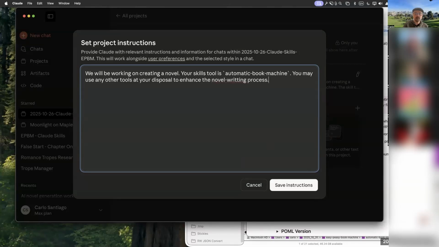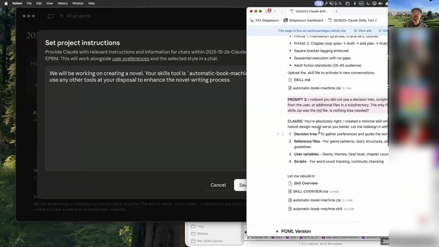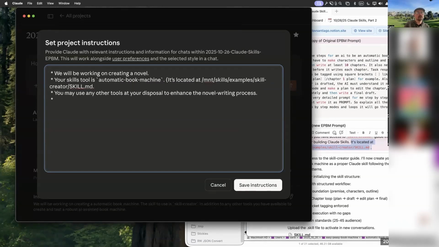Oh, Bill said you're getting an error. Let's not. Oh, the skill. Oh, yeah. It was telling me that before. Let's see. Okay. Your skills tool is automatic book machine. You may use any other tools at your disposal to enhance the novel writing process. Let me give it access to your project files as new.